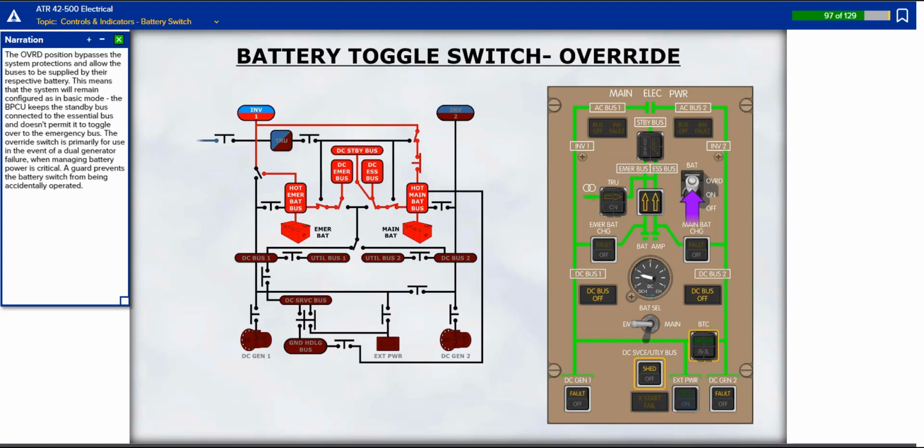The override position bypasses the system protections and allows the buses to be supplied by their respective battery. This means that the system will remain configured as in basic mode. The BPCU keeps the standby bus connected to the essential bus and doesn't permit it to toggle over to the emergency bus. The override switch is primarily for use in the event of a dual generator failure when managing battery power is critical. A guard prevents the battery switch from being accidentally operated.